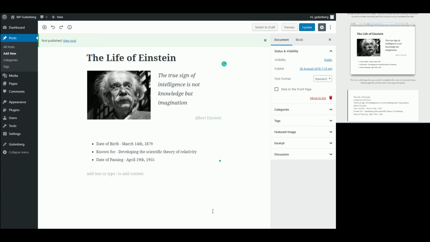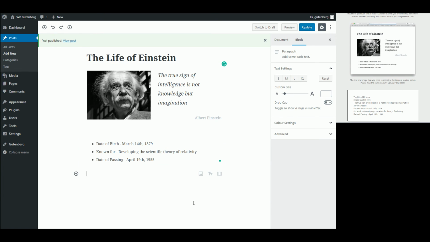It's new. It looks pretty good. And for 2018, I think it's a good step in the right direction, particularly for creating content.